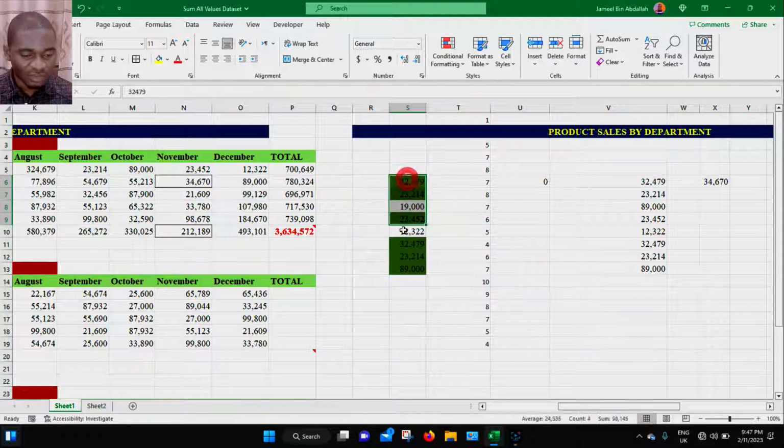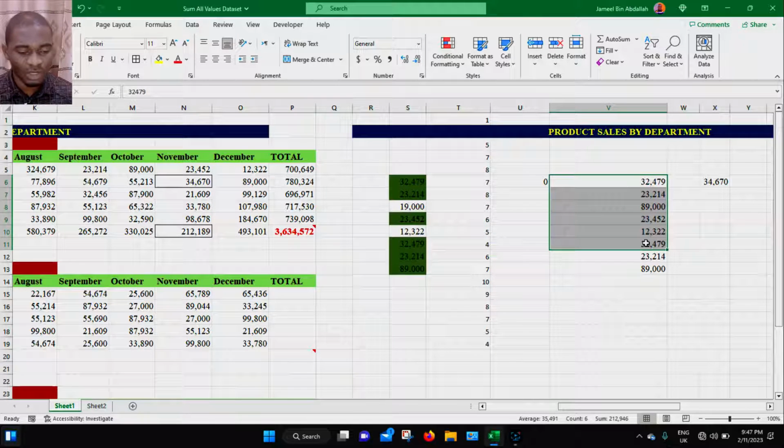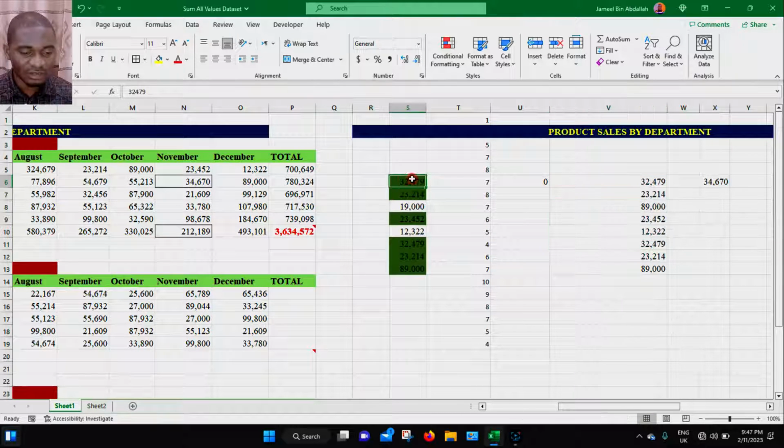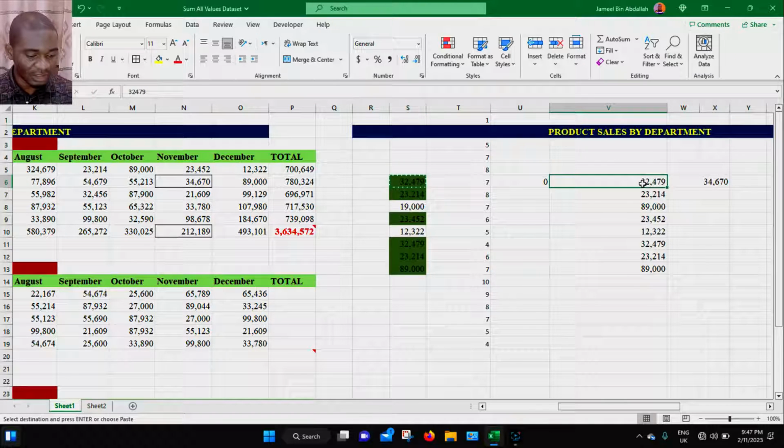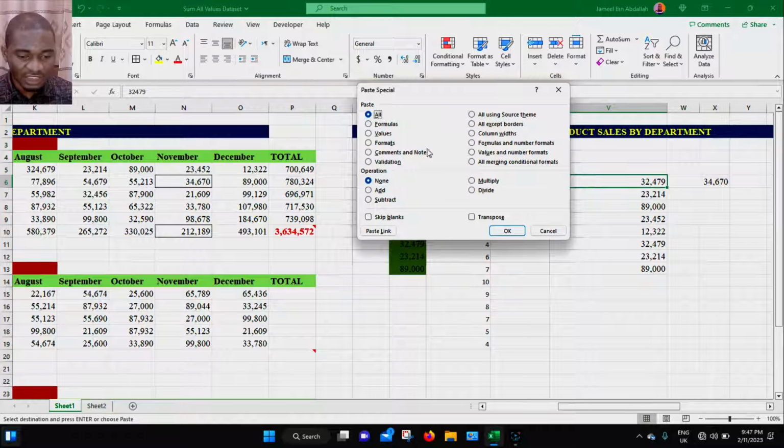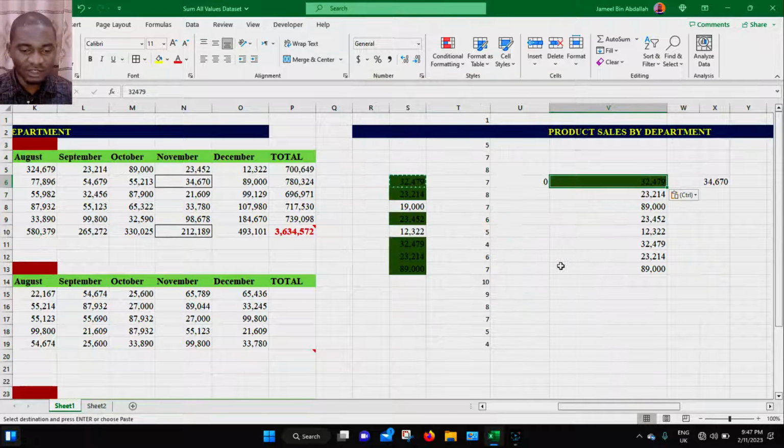So I can copy this conditional formatting setting and then apply it to this very particular one here. I can do that by clicking on this very particular cell, Ctrl C to copy, then coming down here, Ctrl Alt V, and then I check all merging conditional format. If I press OK, it has already copied the conditional formatting from the cell I have copied and then pasted the formatting in this very particular cell.